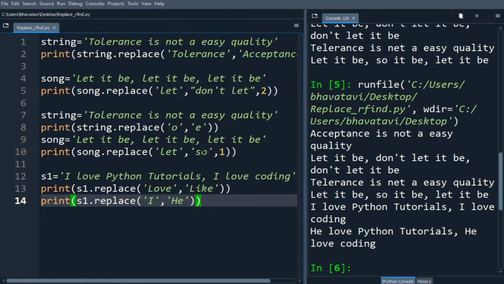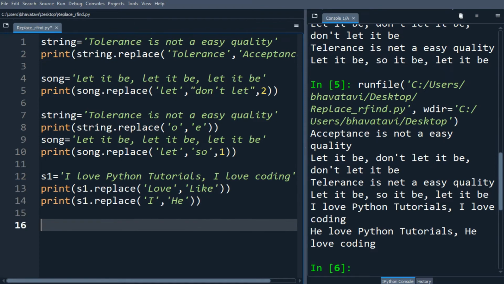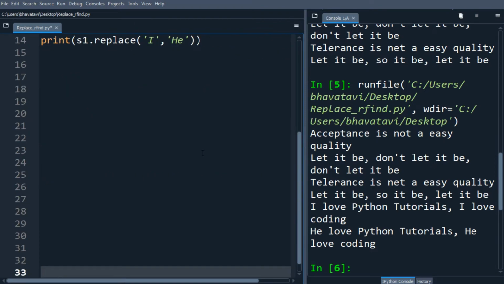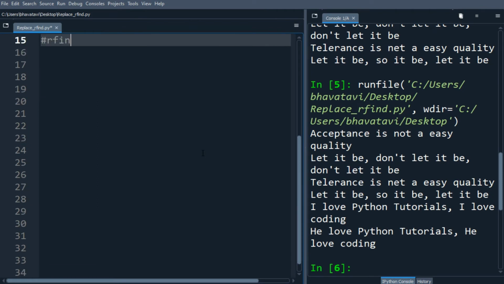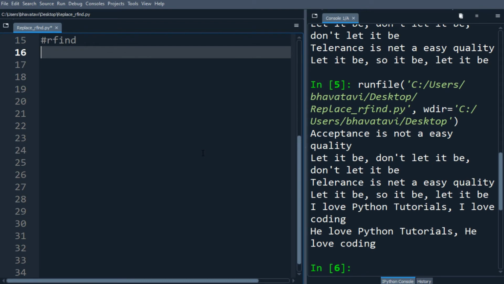Now we'll be seeing about the rfind method. The rfind method is very easy. Let me comment first rfind. What does this rfind method do? It returns the highest index of the substring if found. If not found, it returns -1.